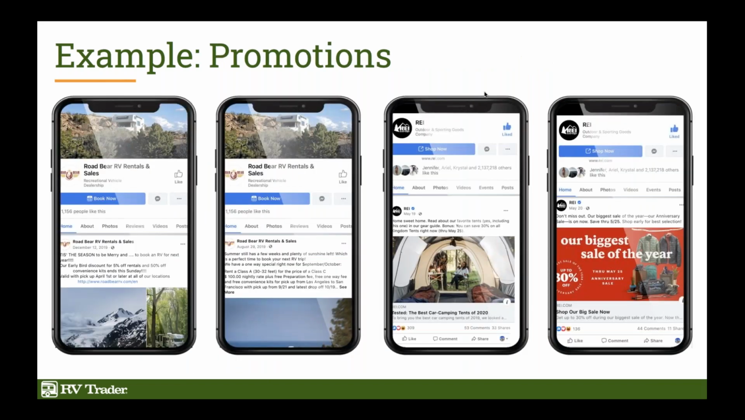Do make sure, though, that you read the guidelines on the different social media platforms as to how to run contests on those social media sites. Facebook has some very specific guidelines as to what you can and can't do.